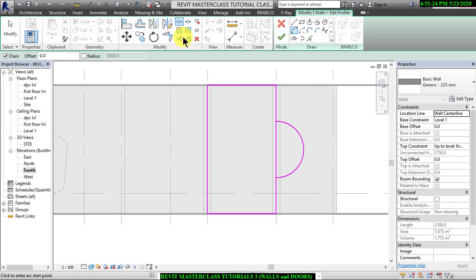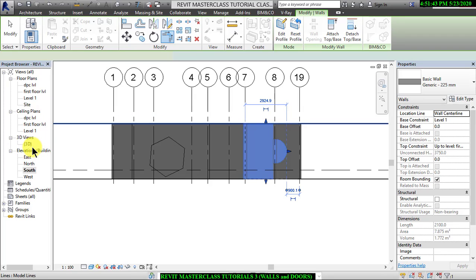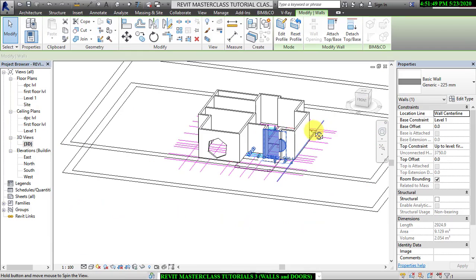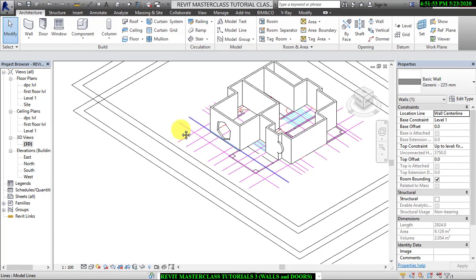I have to cut this, and then I use trim to corner to trim it to this semicircle here. Alright, so that's just it. I have my wall now. Let me go back to my 3D. Yeah, so that's it. I would like you guys to just try and play around with it and see what it can give you.